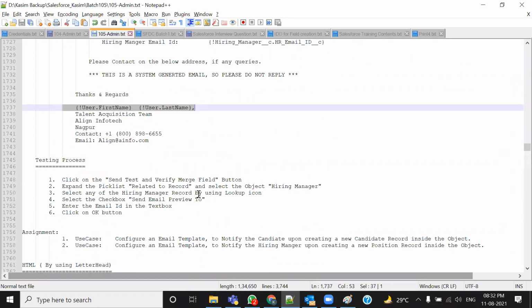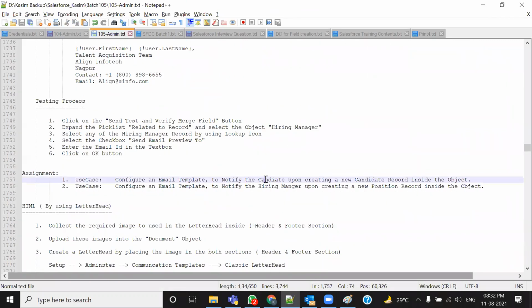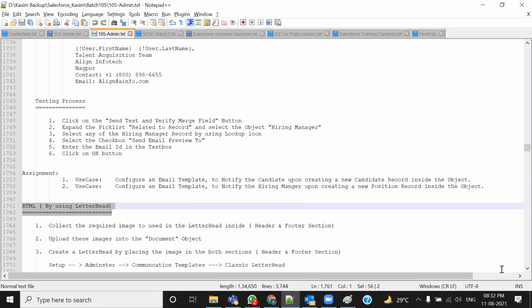So go and solve all these three questions. First is for this hiring manager. Second is for candidate, and third is for the position object. Okay. Solve this. By tomorrow, I'm going to start with the HTML. Now let me stop the recording.